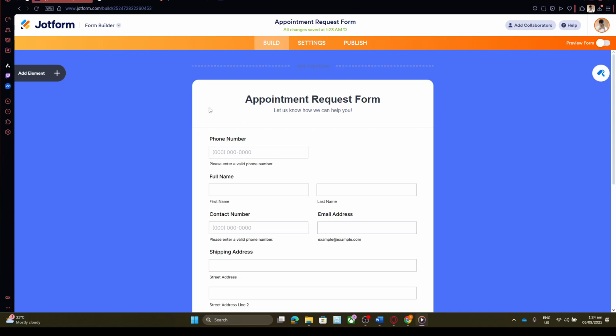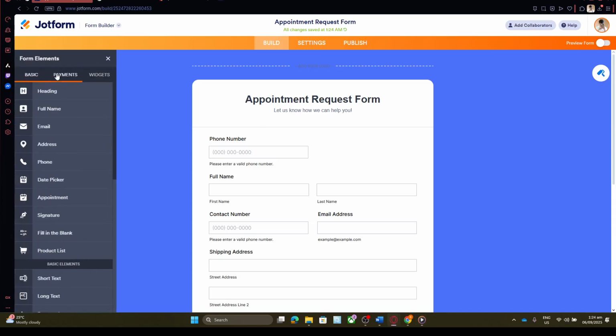Look for the Add Elements button, which is typically on the left-hand sidebar of your screen. Clicking on this opens a panel of various form elements you can add. Think about the information you want to gather or actions you want users to take when they fill out your form. Do you need additional fields for specific info, perhaps a drop-down menu for appointment types? This is the place to add those.